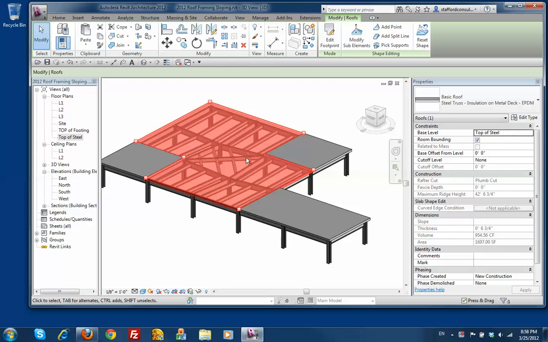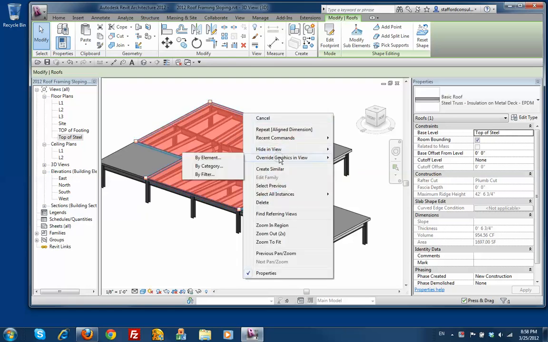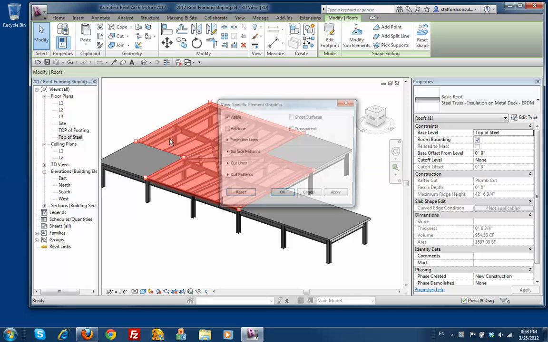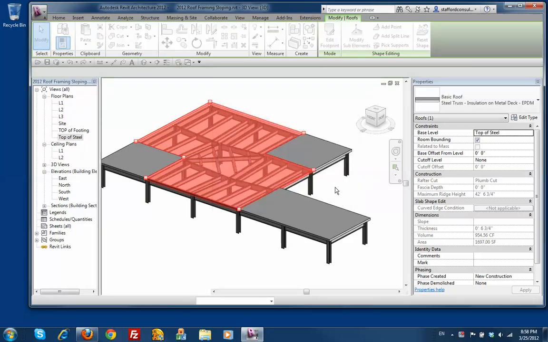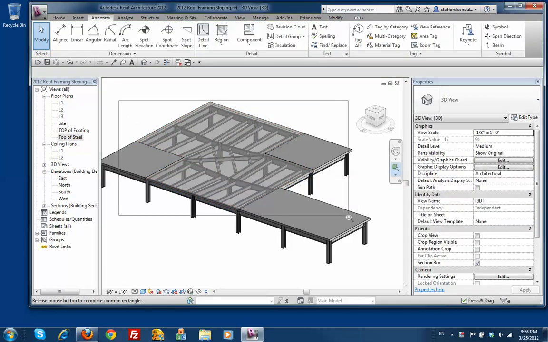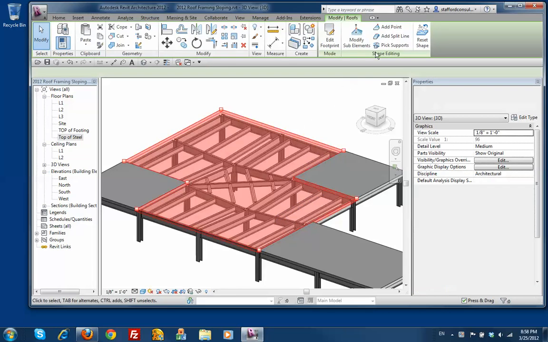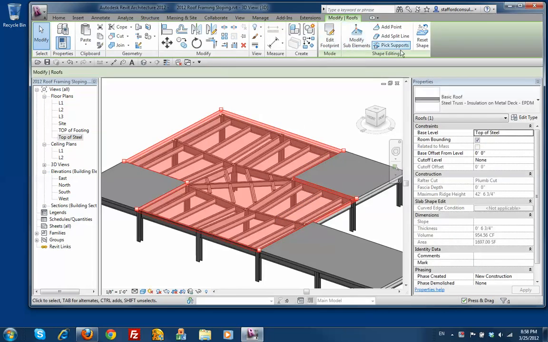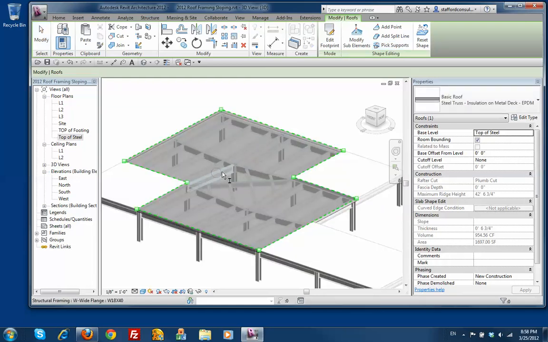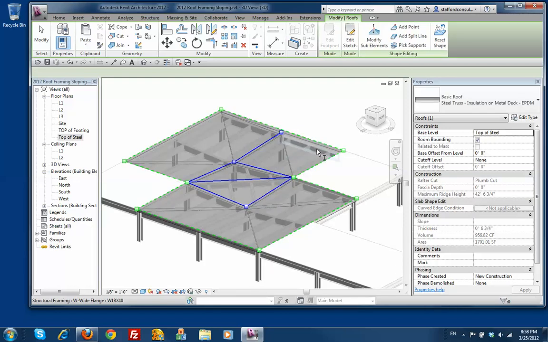And I've got some sloping structure underneath it here, so if I right click on this I can use override graphics by element and set this to go surfaces, and that'll make it a bit easier to see what I'm doing. I can use our modify sub-elements, the shape editing features here. I can use pick supports and then reach in and touch the supporting pieces. Got to be careful to make sure you highlight the pieces that you really want.